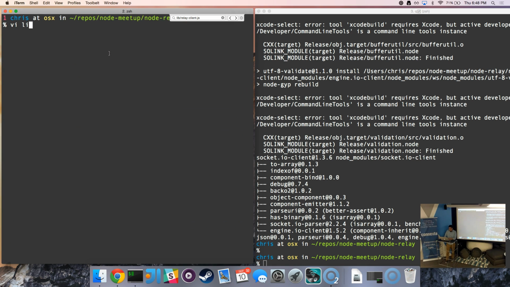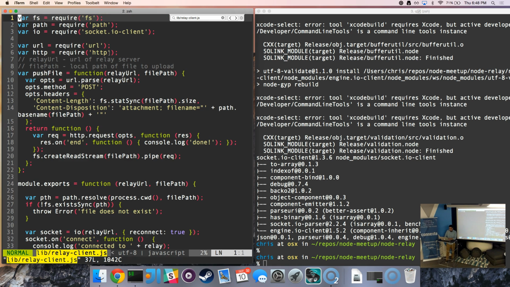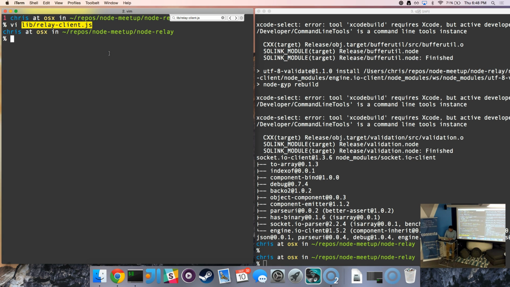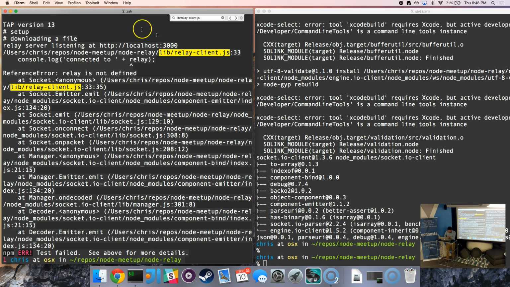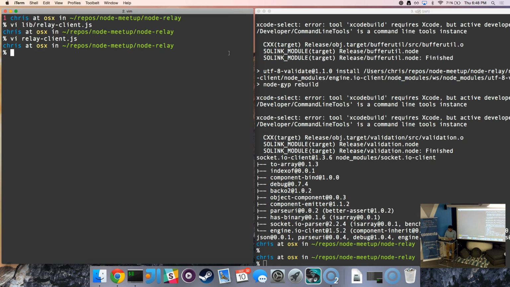Look at the relay. This is the issue with, what is all this yellow stuff? Let's see what line it was. I have my search open. That's lame. Okay, so line 33. Let me figure this out real quick. Lib.